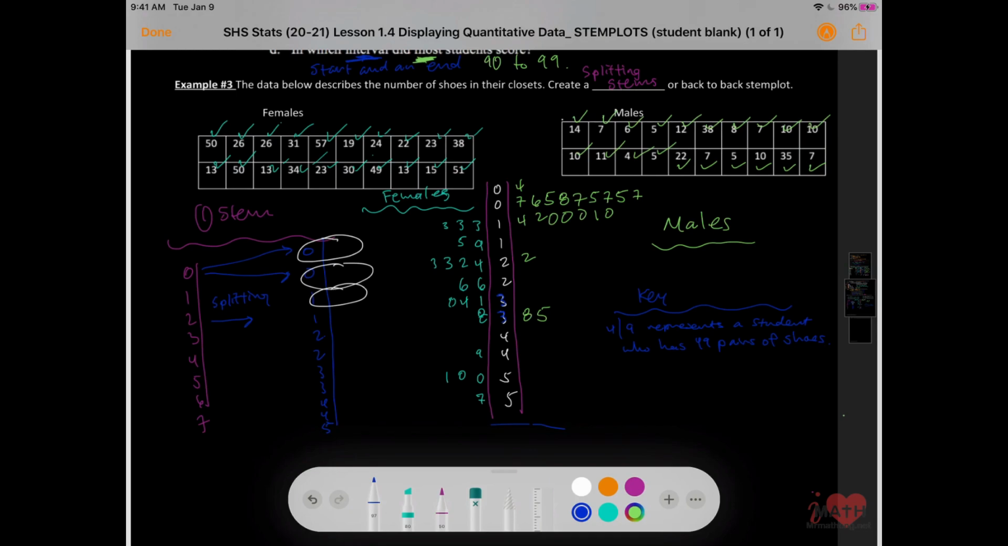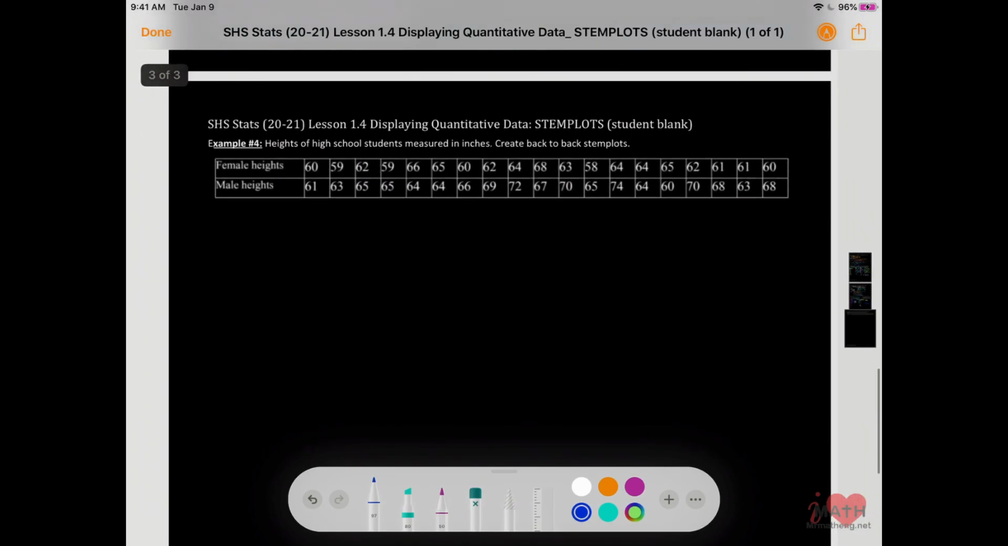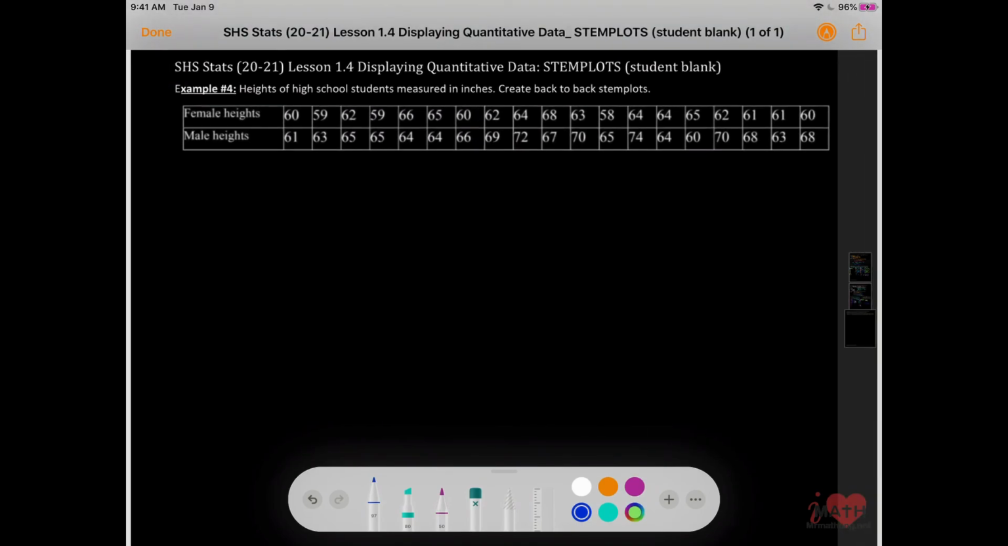All right, what I want you to do is go down, last example, you do it yourself. Heights of high school students measured in inches, create back-to-back stem plots. Make a decision. You can press pause and try it, or you can work alongside me, but make a decision. Should we split the stems or not? All right, let's go over the last one.